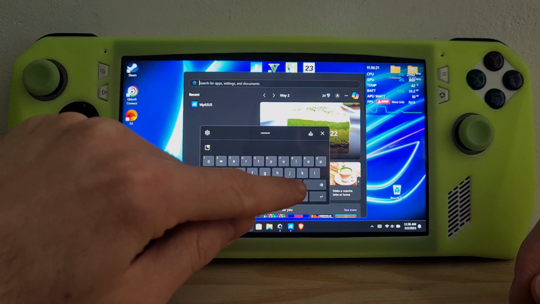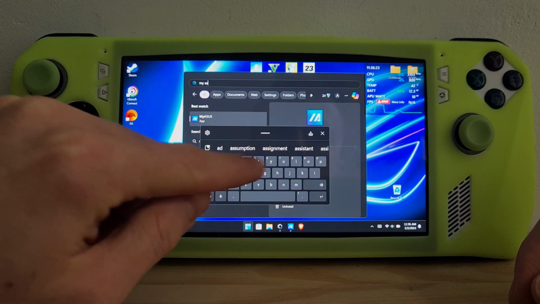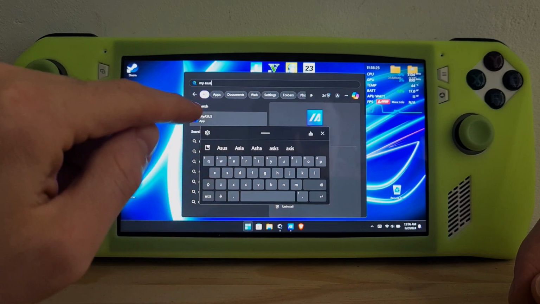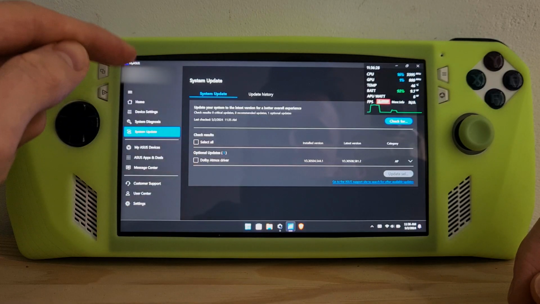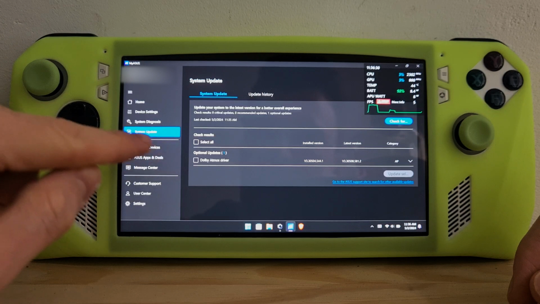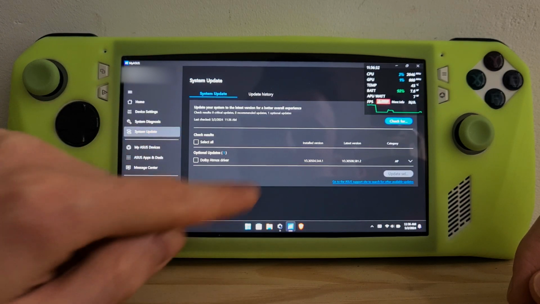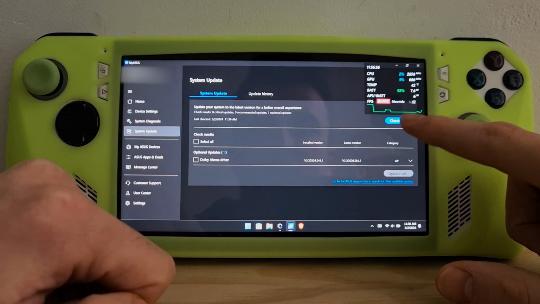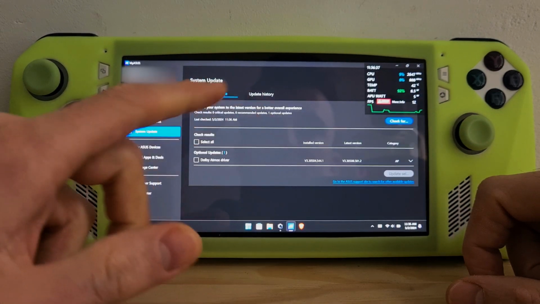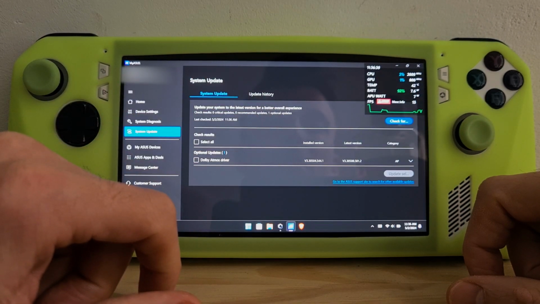You just tap My Asus. If you don't have it, please install it. Go here, and once you're in the application, you will need to go to System Update and make sure that the essential Windows updates are already done.